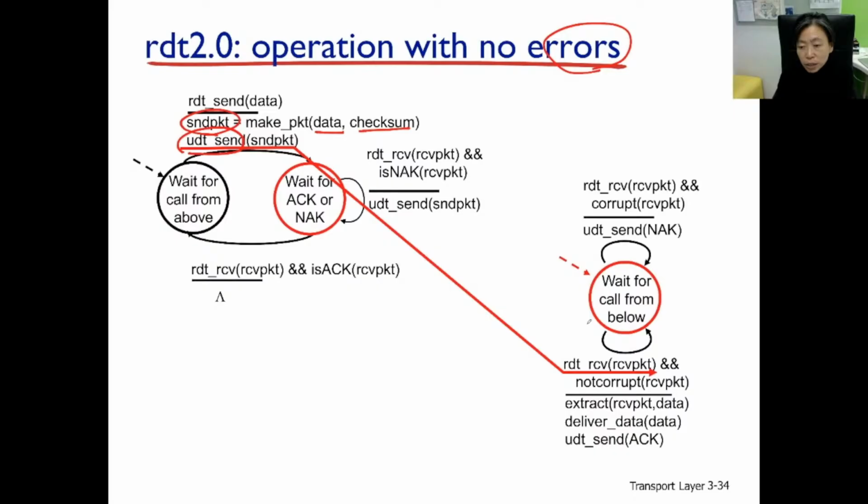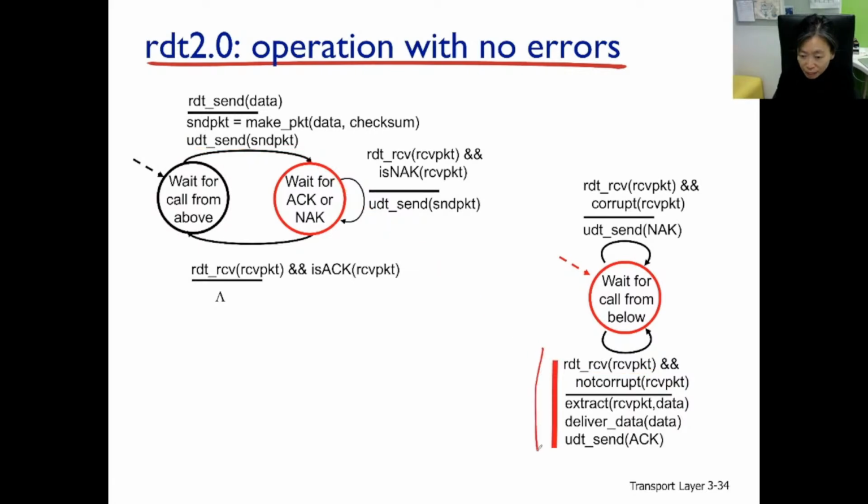The receiver side of RDT 2.0 will be called. But there's no error. So this is the no error case, so it's going to pass this condition, receiving a packet from below and it's not corrupted, therefore triggering these actions: data extracted out of the received packet, delivered to the receiving process, and a positive acknowledgement sent back. So we'll be triggering this transition and all these actions, and that message is going to come back here.